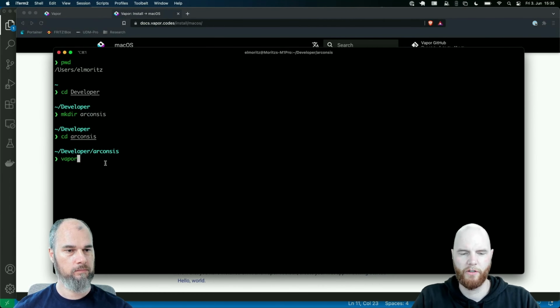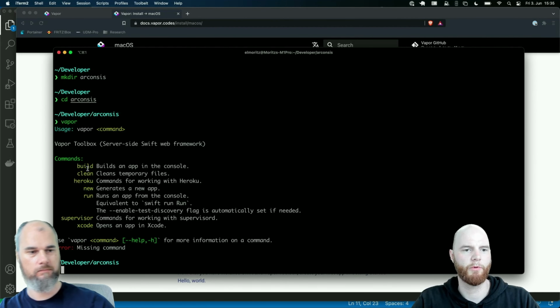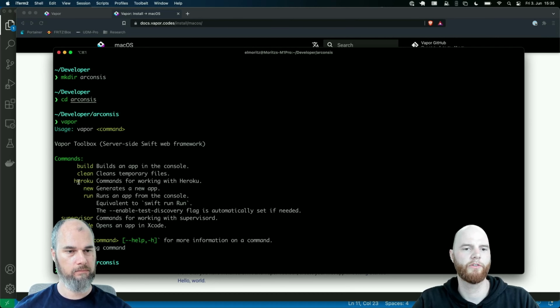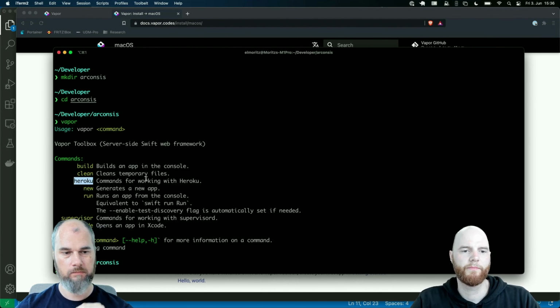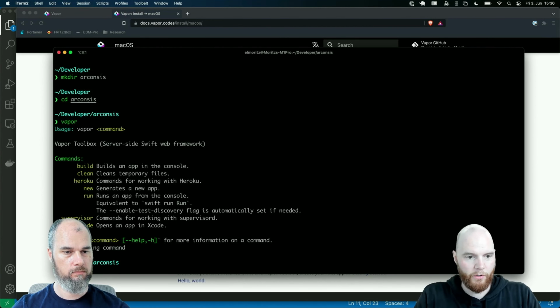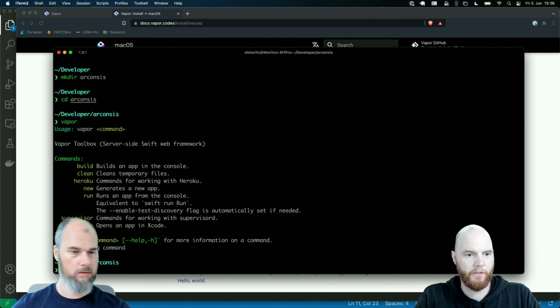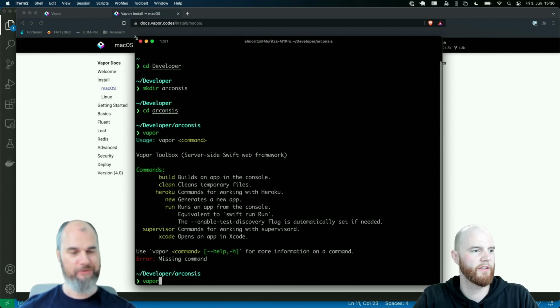Okay. So the Vapor tool, pretty easy, just a few things. You have a Vapor build, Vapor clean. There's still something for Heroku, which is an online platform where you can actually push your app to. We're going to use a new command, and then you can run it, but we can also just use it in Xcode. So we are going to start with... I have to move myself. Sorry, no problem. Yeah, perfect. Let's do it like this.